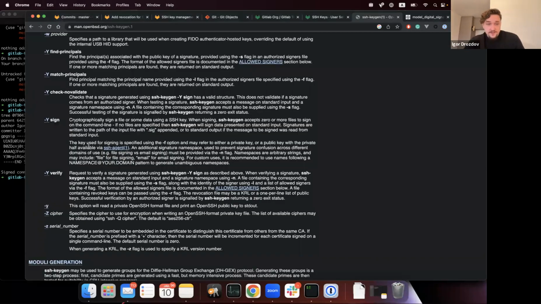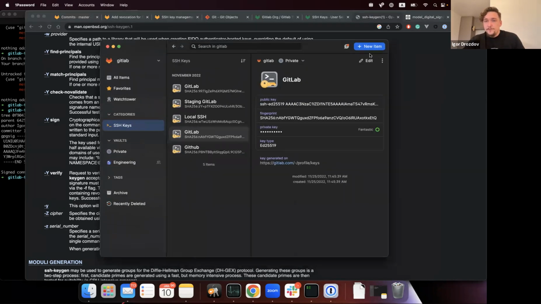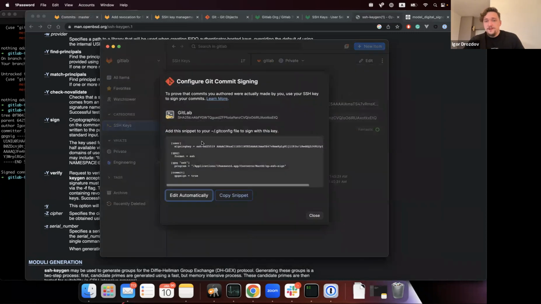But if we have a look at the SSH key generation utility documentation, it says that a public key can be used if the private half is available in our SSH agent. Why I decided to mention it is that if we have a look at the Git config, we provided the public part of the SSH key. So in order to avoid flashing our private key everywhere, we just provide the public key here, and it's just used for commit signing.